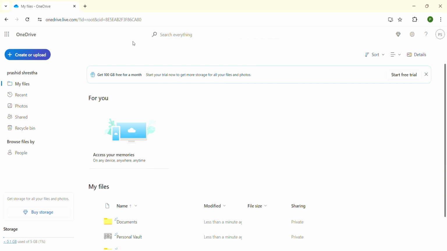Click on that Map network drive option, and when you are inside it, choose the letter for the drive. After that, enter the CID number that we have just copied, and then follow through the processes and you will be able to map OneDrive as a network drive.